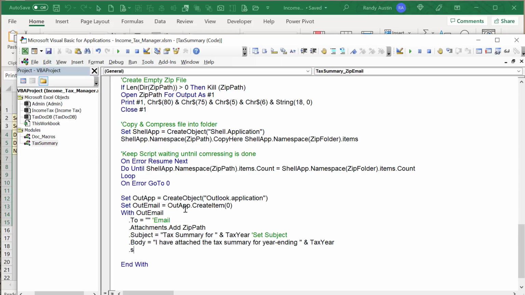Great. And now what we want to do is just display it. I don't want to send that email. I want to display it. Use .Send to send right away. So .Display, that'll display it. Okay, let's take a look at that. Of course, saving our work, fixing any issues, and we'll take a look at it.